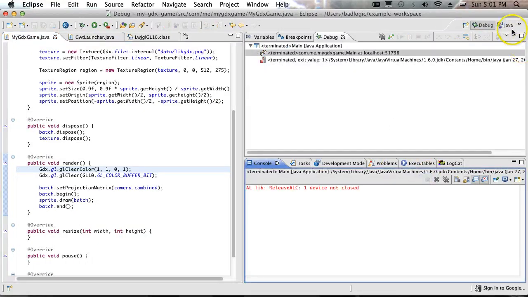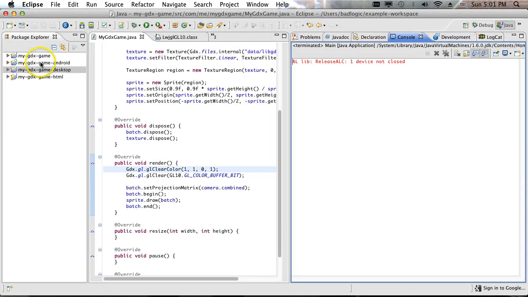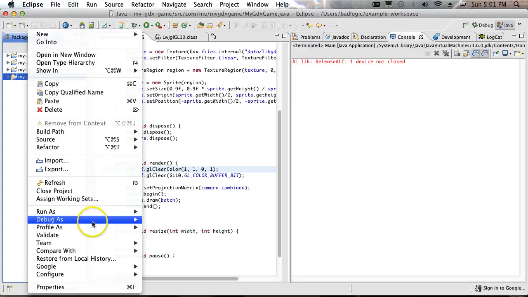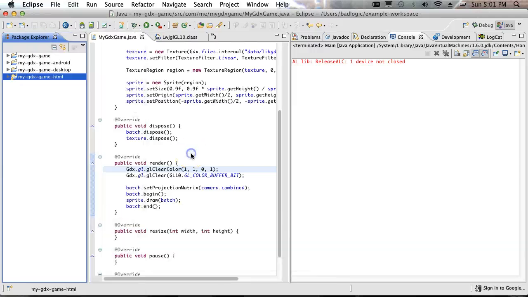Debugging on the other platforms is exactly the same. So you would just right click, say debug as Android application, and here you would say right click debug as web application. Note that on Android and HTML5 you cannot do the code hot swapping I just showed you for the desktop backend. So that's all you have to do in Eclipse.